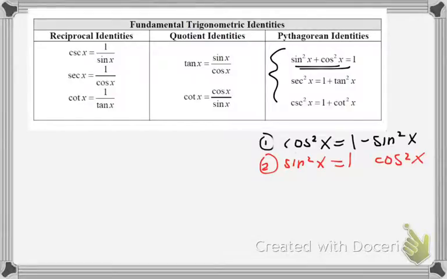Be aware that these are two identities that we use very, very often, sometimes even more often than the actual Pythagorean identity itself. These two identities we don't use as often, but they still can also be arranged to suit whatever you need.